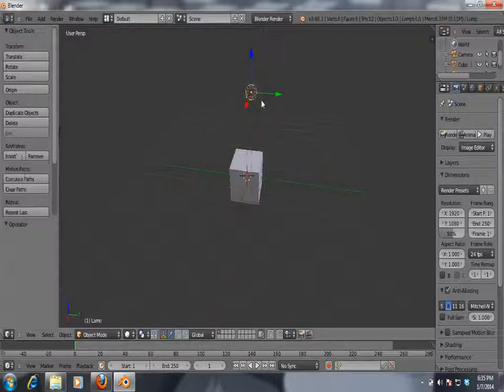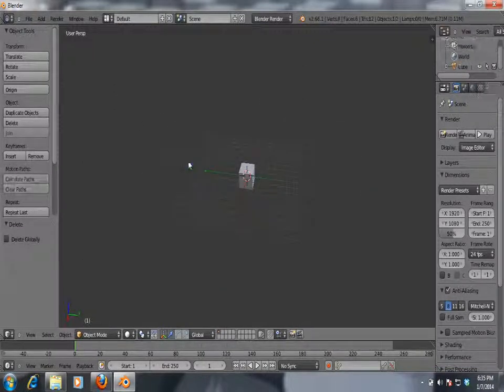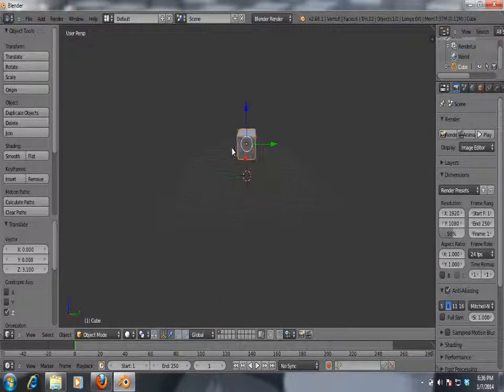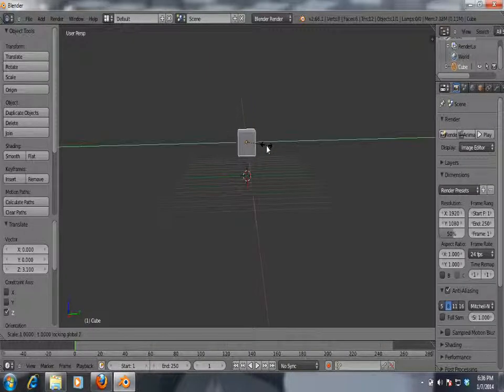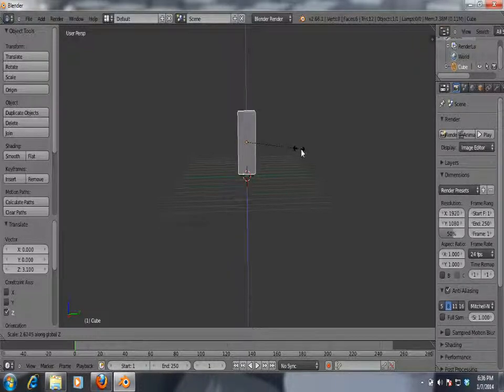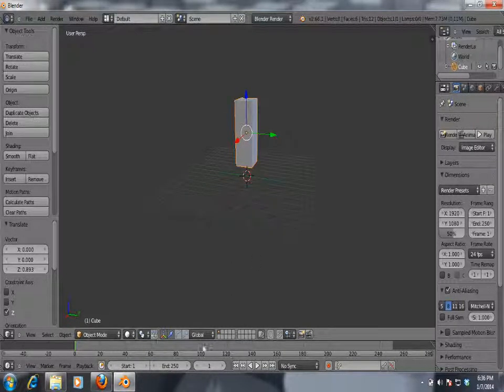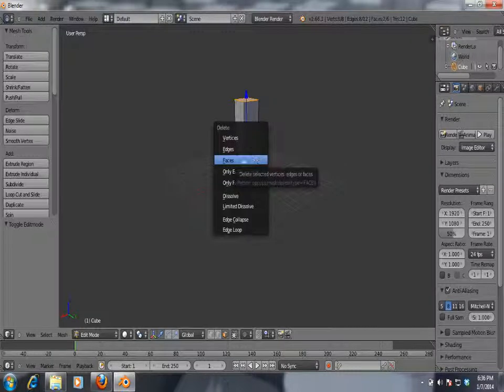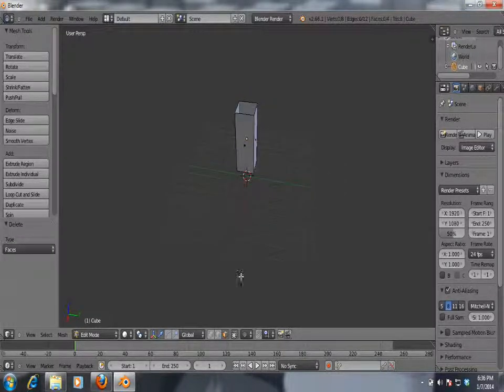Delete these lights and cameras, as we are making a game asset and don't need them all. This cube is enough for us. Press S to scale this up. Press S to select scale mode, and Z to scale it up or down along the Z axis. Switch to edit mode and select face selection mode. Delete these two faces. Press X on your keyboard to delete the faces.